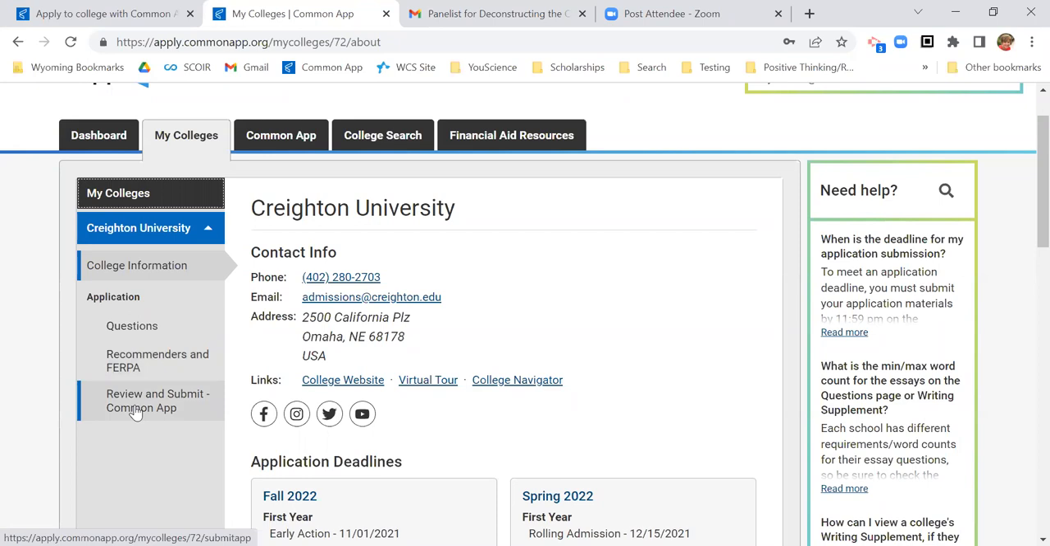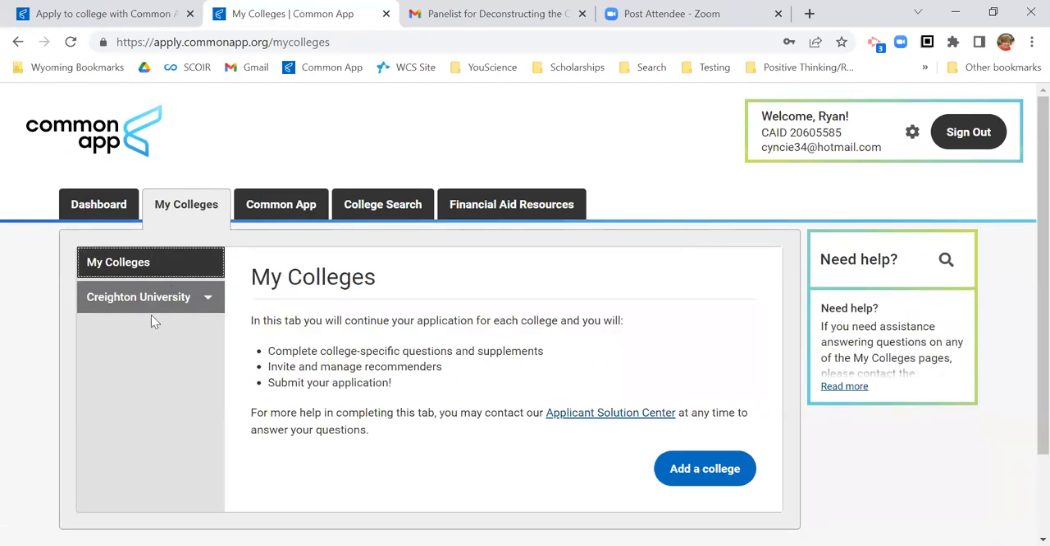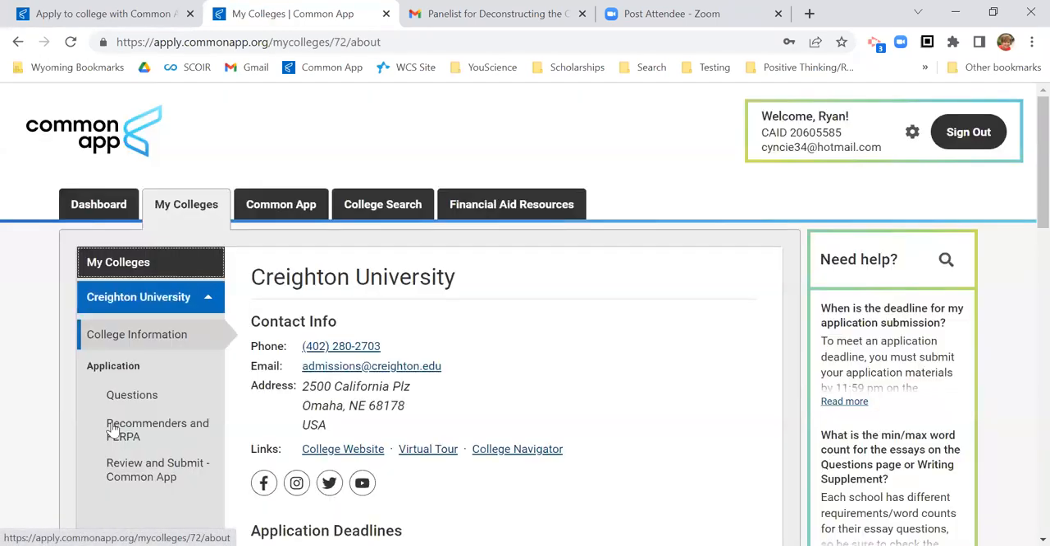Review and submit. When you click the review and submit button, you can only review and submit if you have green check marks for all of your sections here. You click review and submit, it pulls up a PDF of the application. So you can see exactly what the colleges will see. This is where you pay the application fee. And by hitting submit, you are actually sending that application to the college. You are doing this one by one.